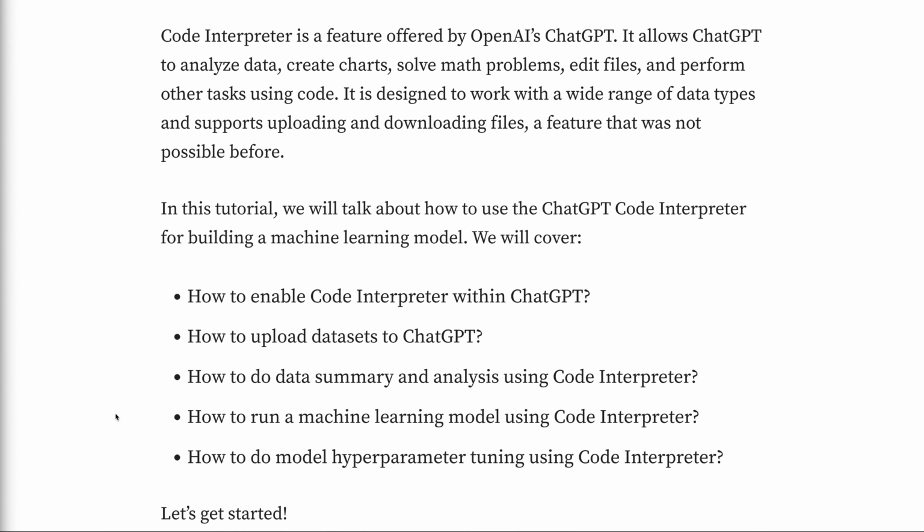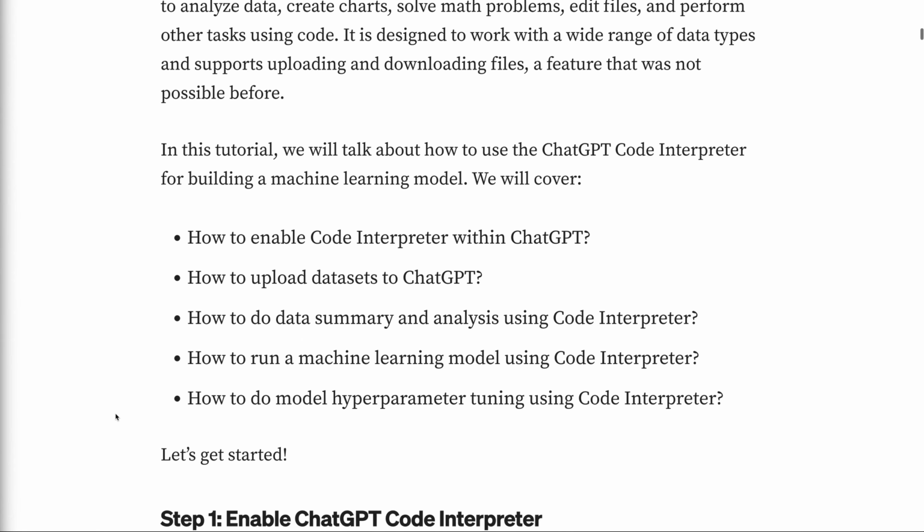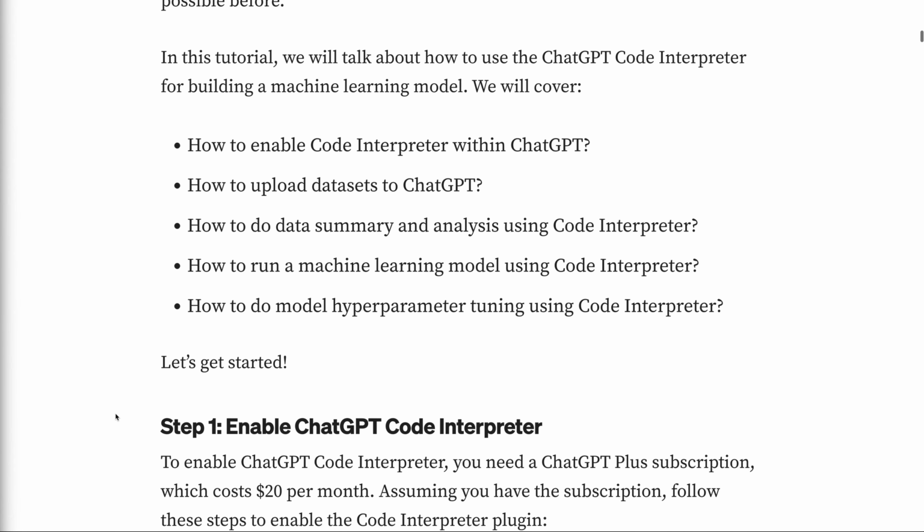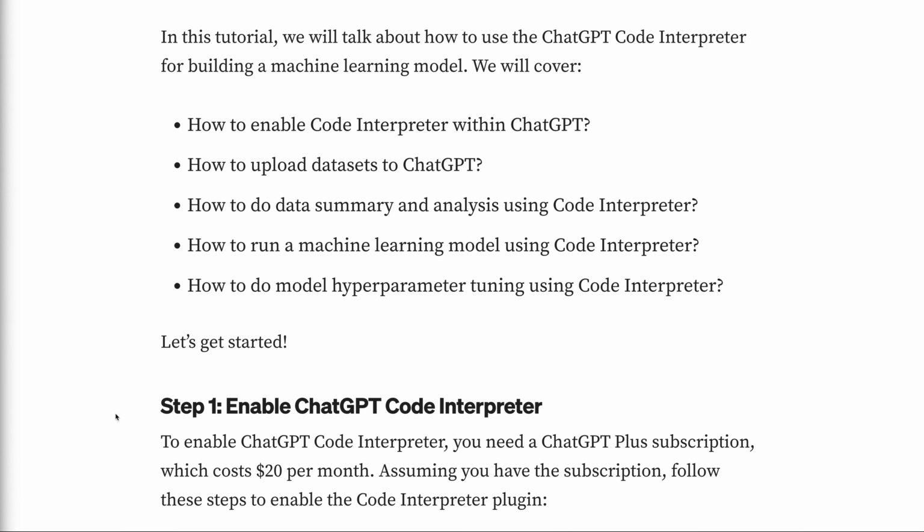In this tutorial, we will talk about how to use the ChatGPT Code Interpreter for building a machine learning model. We will cover how to enable Code Interpreter within ChatGPT, how to upload datasets to ChatGPT, how to do data summary and analysis using Code Interpreter, how to run a machine learning model using Code Interpreter, how to do model hyperparameter tuning using Code Interpreter. Let's get started. Step 1.